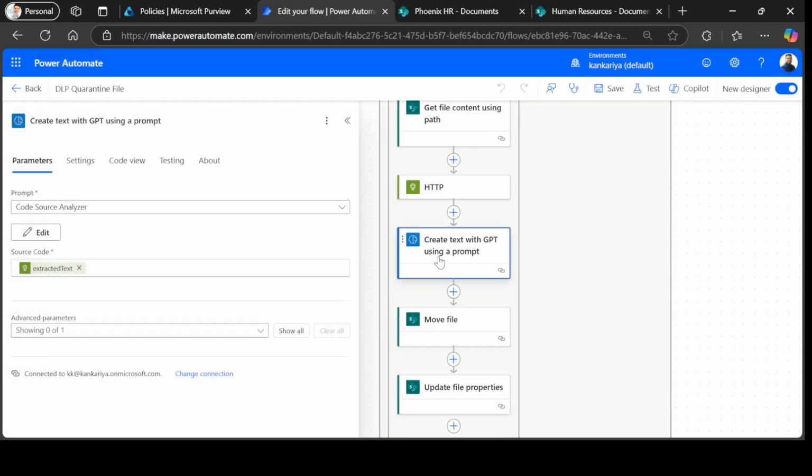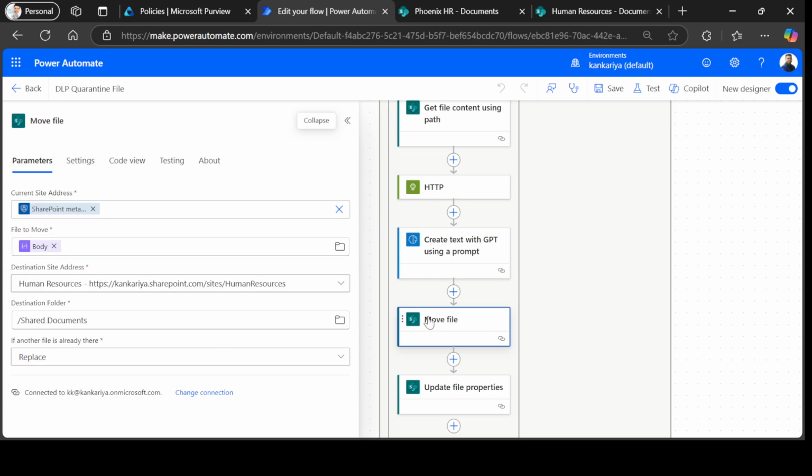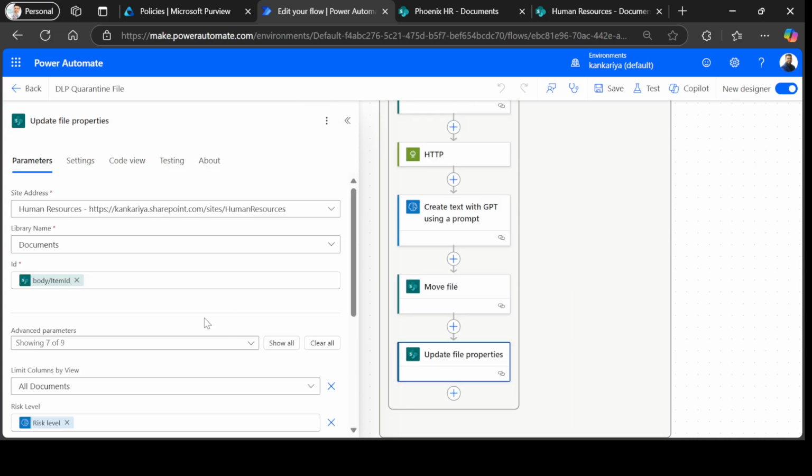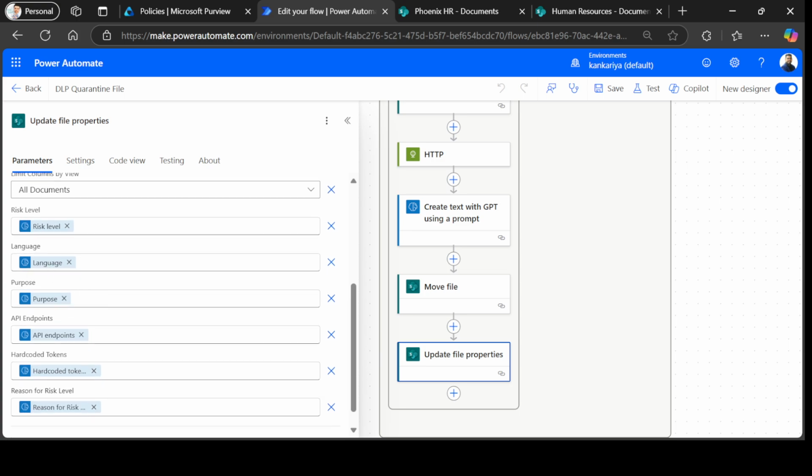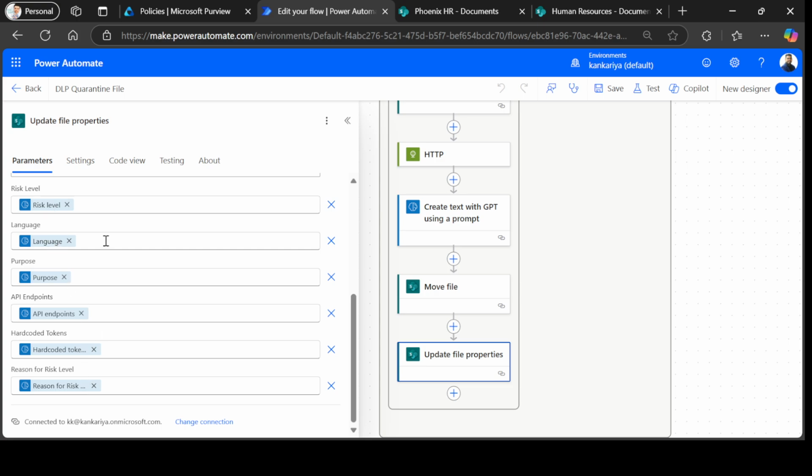And then what we do is we move the file to quarantine, because analysis of that particular incident might take some time. It is best to quarantine the file. I'm just going to move it to some random site within a documents folder. And then I update the properties of the file. I have a couple of columns already created in that particular site, and I'll be updating those columns. So this is what this particular step looks like. What we will do is we'll look at everything together in action. So let's see what happens when you upload files in those specific sites.